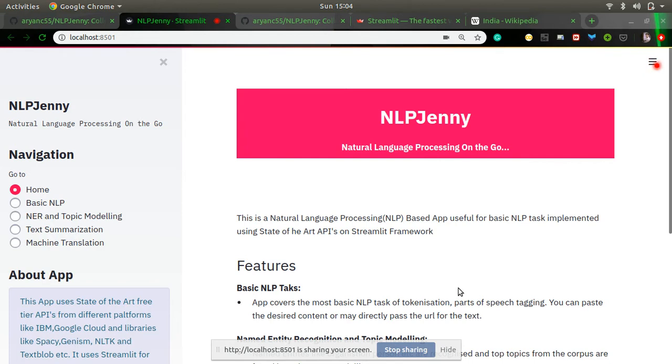It is very good for those people who don't want to waste their time in designing UI or web pages. So if you have a model or you are doing some machine learning stuff and you just want to have a nice clean UI in very less time, you can use this framework, and it is very easy to use.